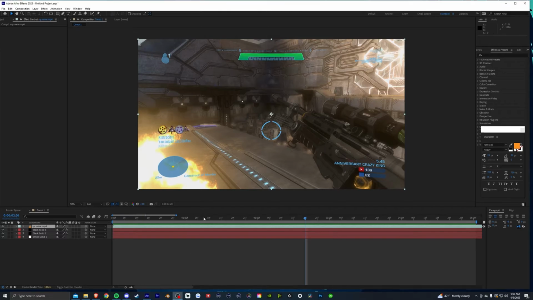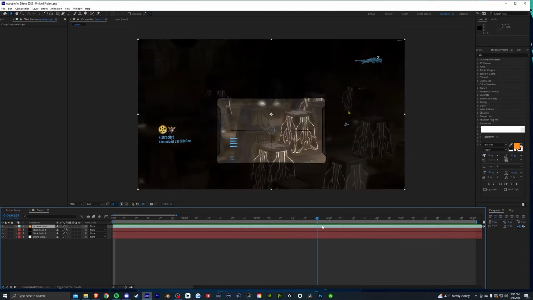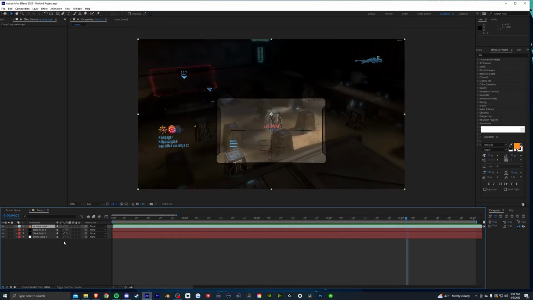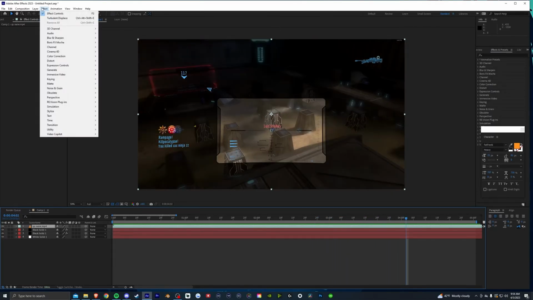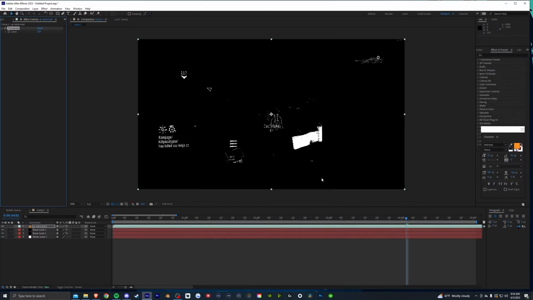So that's why you just want a lot going on and you want at least enough footage to speed it up to kind of match the film grain that you've already made. So the first effect you're going to add to this is under Stylize, Threshold. And you're going to want to change this until there's not a ton of stuff going on in the frame.